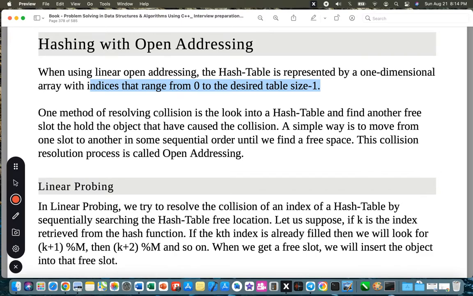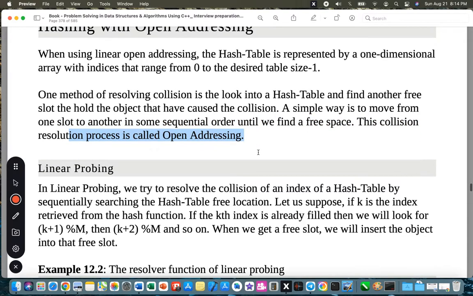One method of resolving the collision is to look into the hash table and find another free slot other than the one that held the object which caused the collision. A simple way is to move from one slot to another in some sequential order until we find a free space. This collision resolution process is called open addressing.